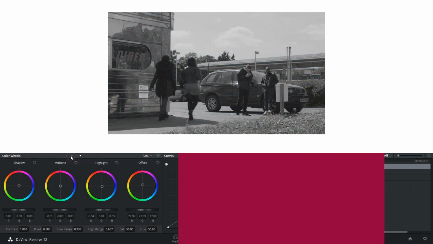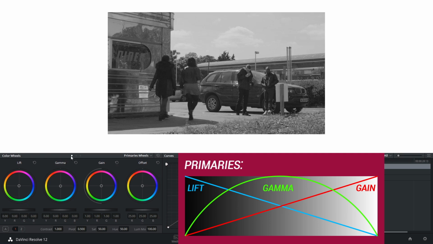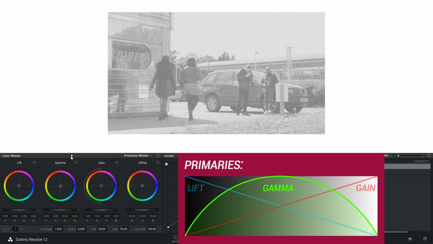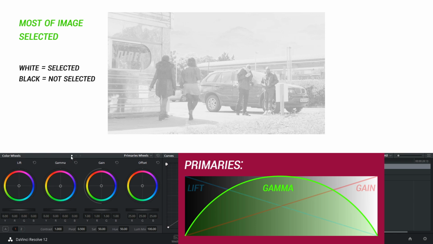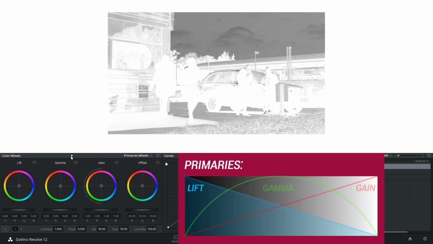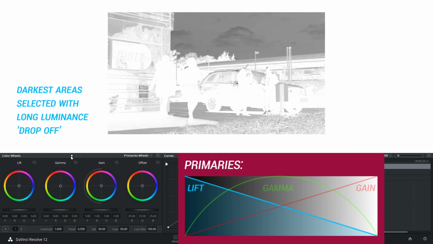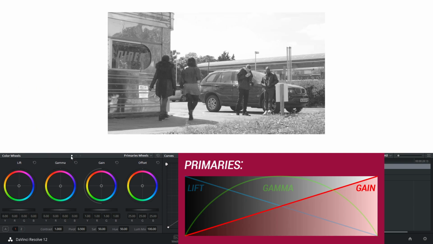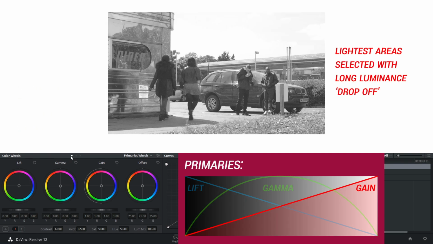With primary controls using lift, gamma, and gain, what is implied by those terms is that the gamma controls the overwhelming majority of the luminance ranges of the image, tapering off at the darkest and lightest points. With lift, you start at the shadows and then in a linear fashion you taper off towards the brightest portion of the image. The gain does exactly the same thing but on the opposite side, so it starts off with the brightest parts and tapers off.